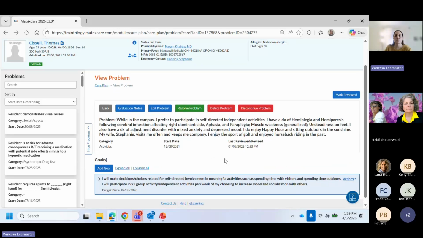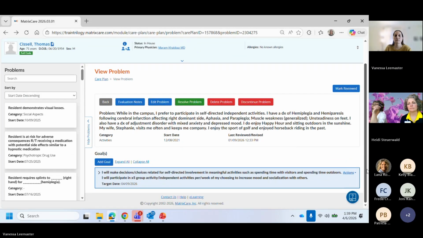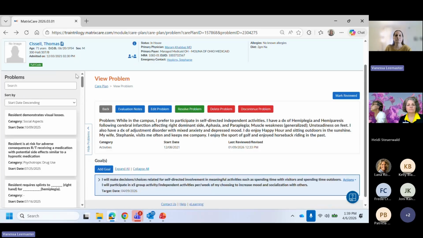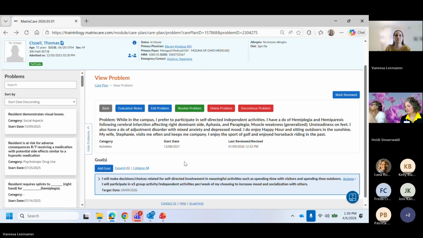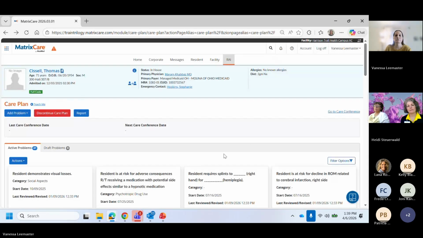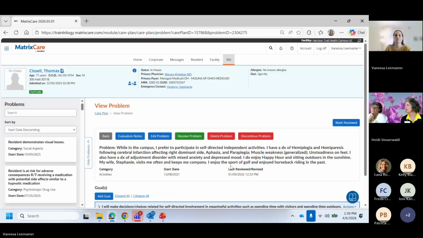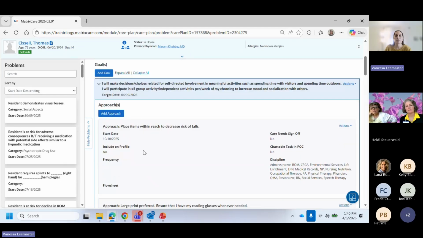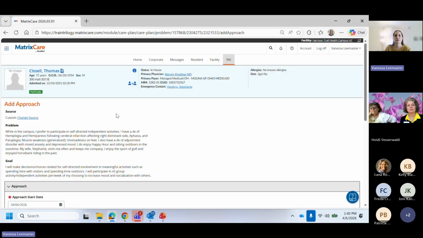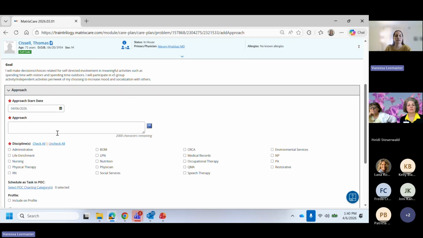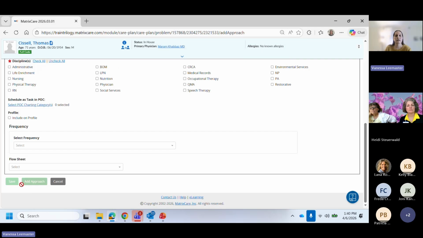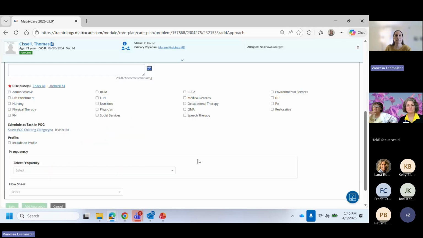And the same with the approach. If you go down to approach, if I wanted to add a new one, let's say now he needs one-to-one activity, I could add approach and then type that in there as to how we were going to deliver that. Same as when we created the care plan, and then you could hit save, and that would add it to the care plan.